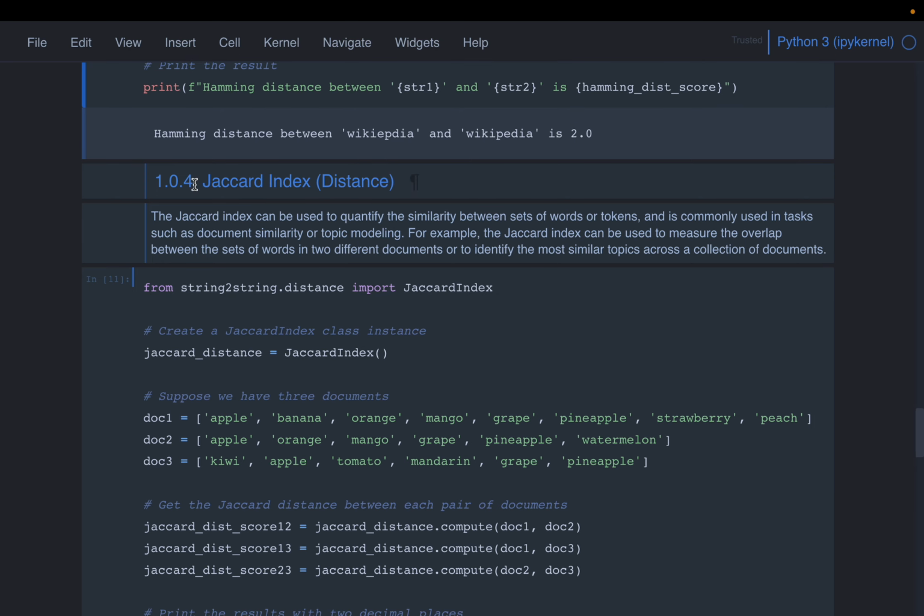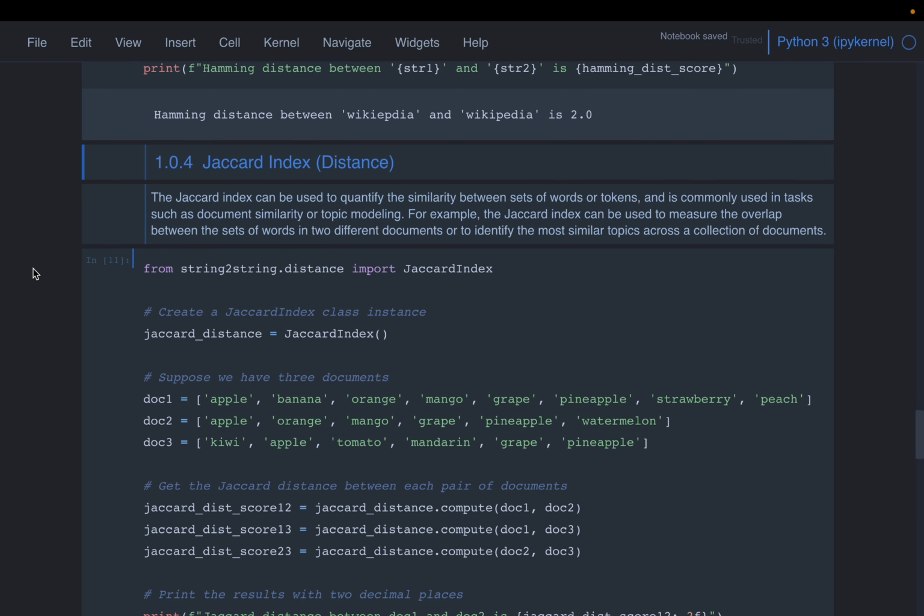Jaccard distance is probably the most useful one among these 3 algorithms we just discussed. The reason is it can work on documents or a list of strings. Even when we have a document, we can use some tokenizer to create the words or tokens, and then we can use them as a list of strings. Using this, we can measure the document similarity, or we can do topic modeling, right?